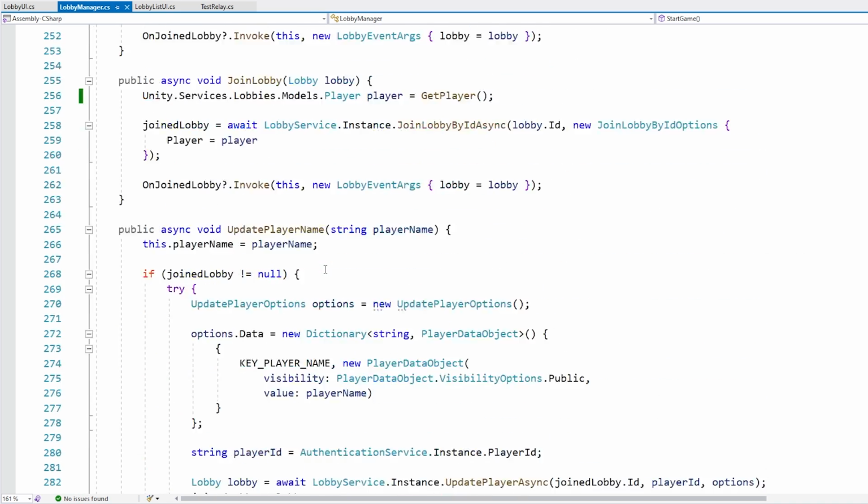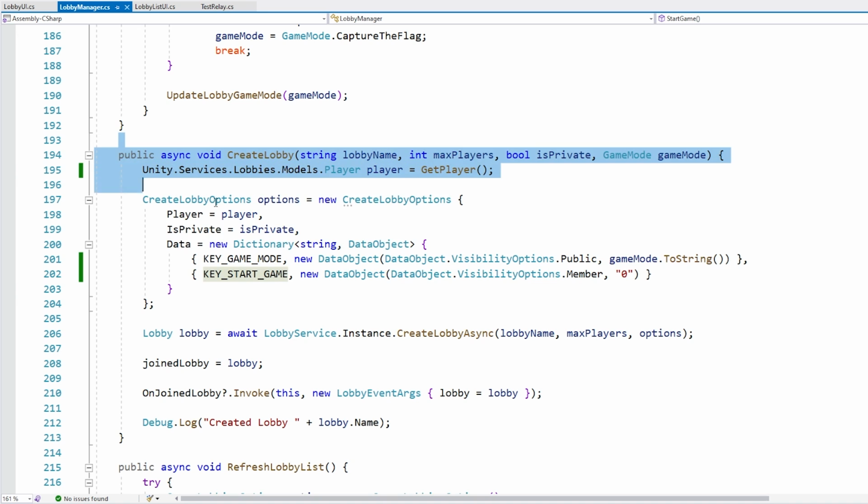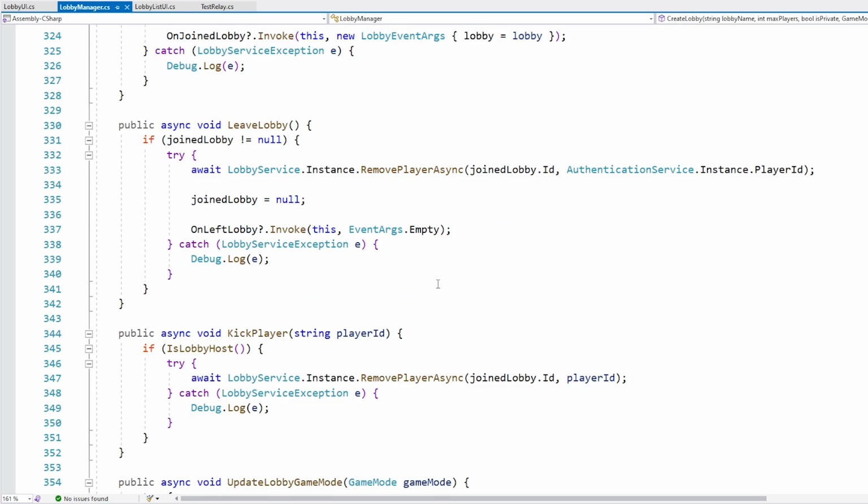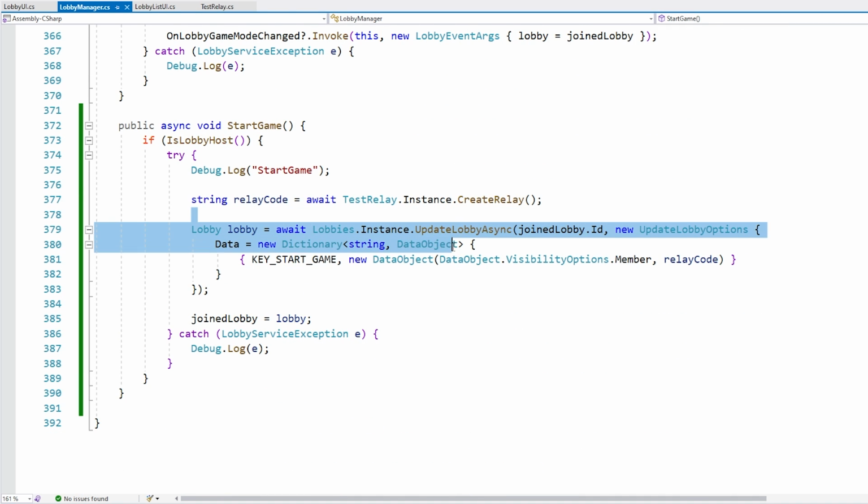So up here, when we create a lobby, so here is the function to create a lobby. And on the data, I included one for the start game. And I just defaulted it to 0. Also importantly, remember how lobby has some data accessors. For the relay, you don't want that to be public. That would be accessible to anyone searching for a lobby. You only want it to be visible to people inside the lobby, so that's why I made this one a member variable. Then I just defaulted it to 0, and then on the start game function, on this one, just make an update to the lobby and set this one into the relay code.